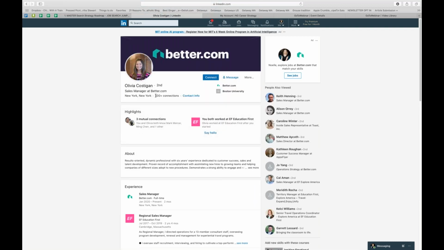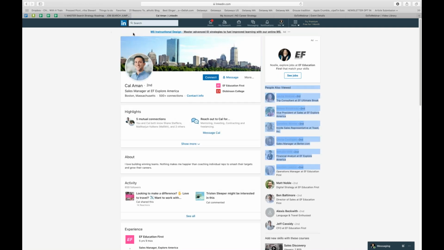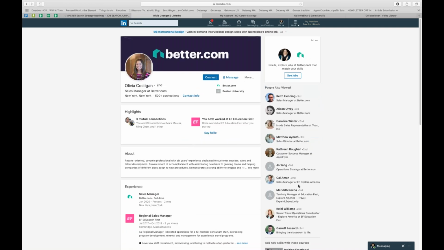So what I would do is go to her profile, and she has a great profile, and I look at this section over here on the far right, the people also viewed. These people have something in common with Olivia's profile, based on LinkedIn's algorithm. So it's keywords, a school, a company, they have something in common. You see Cal down here, he's a sales manager. So he potentially is someone who works in sales at a similar company.